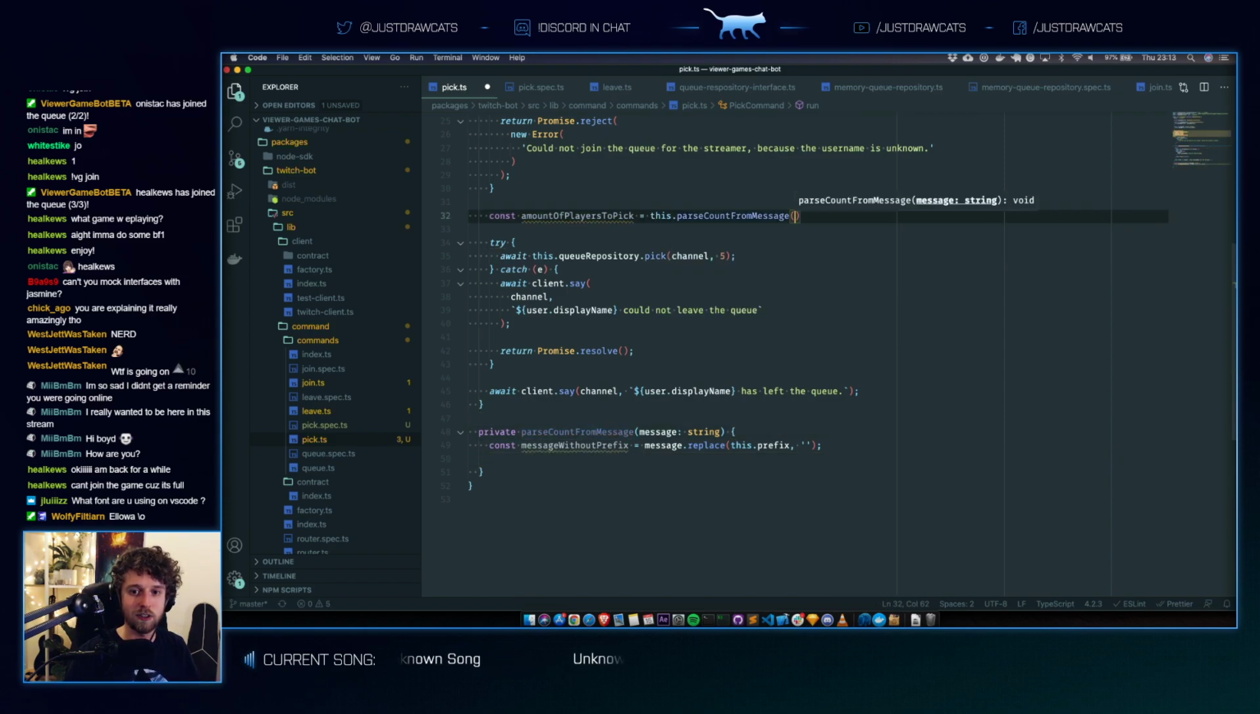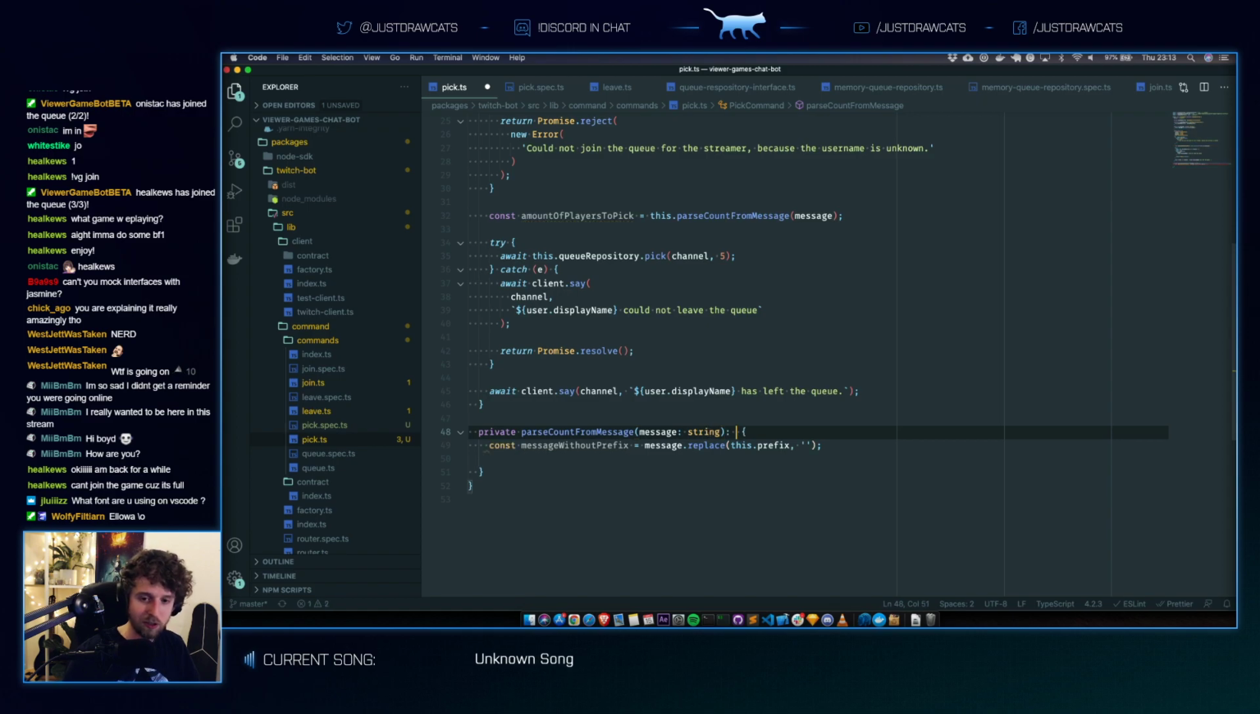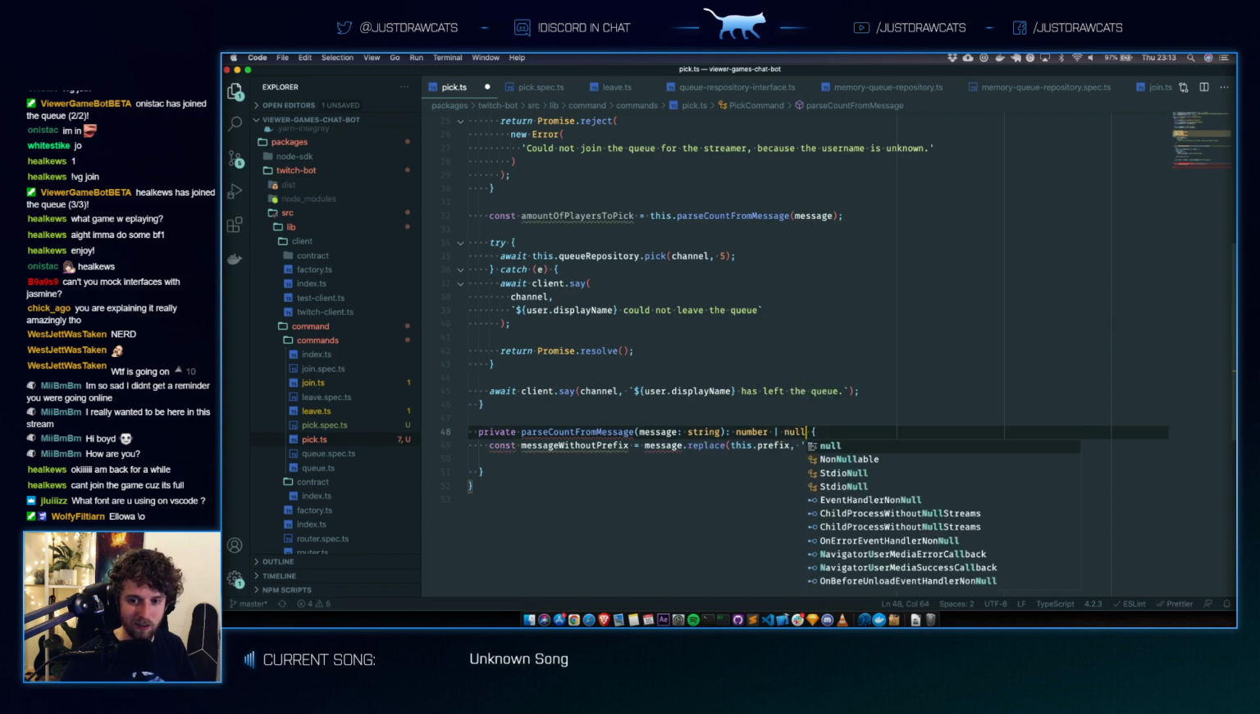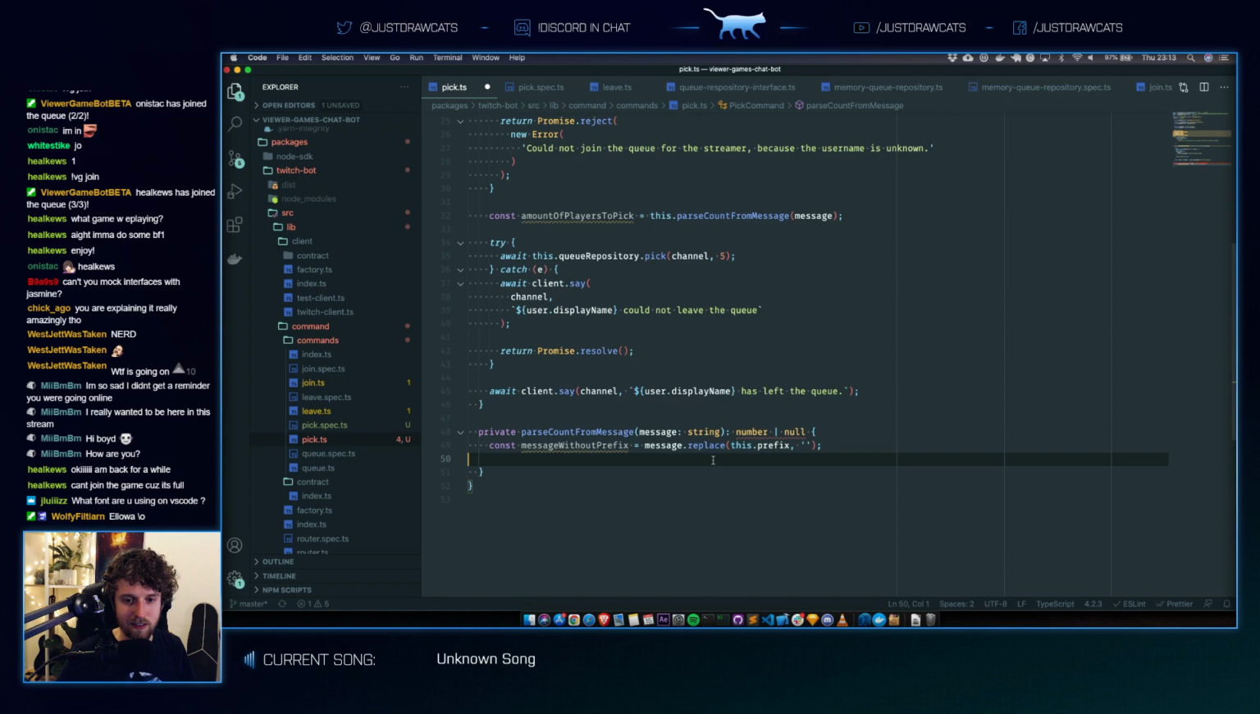And then we just parse the message, and then we get the count. And we just say that this always returns a number. Okay, so now we have the message without prefix.